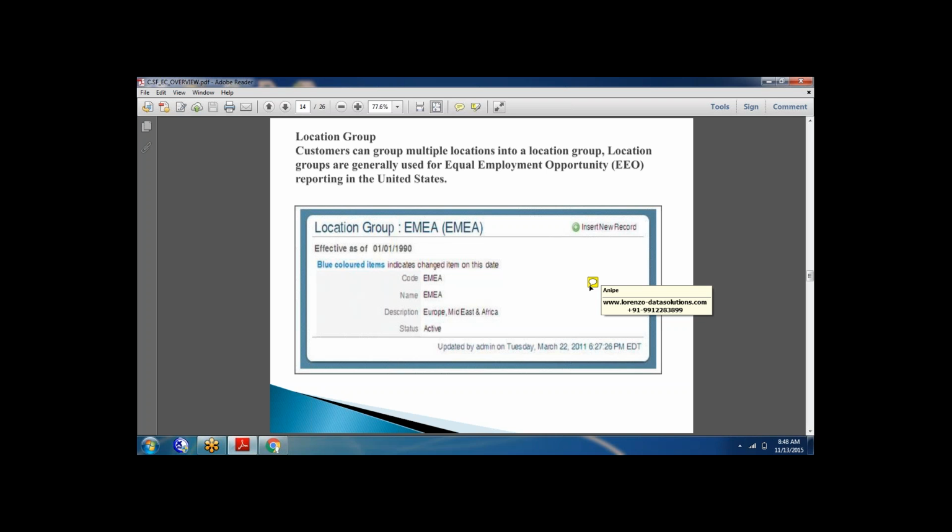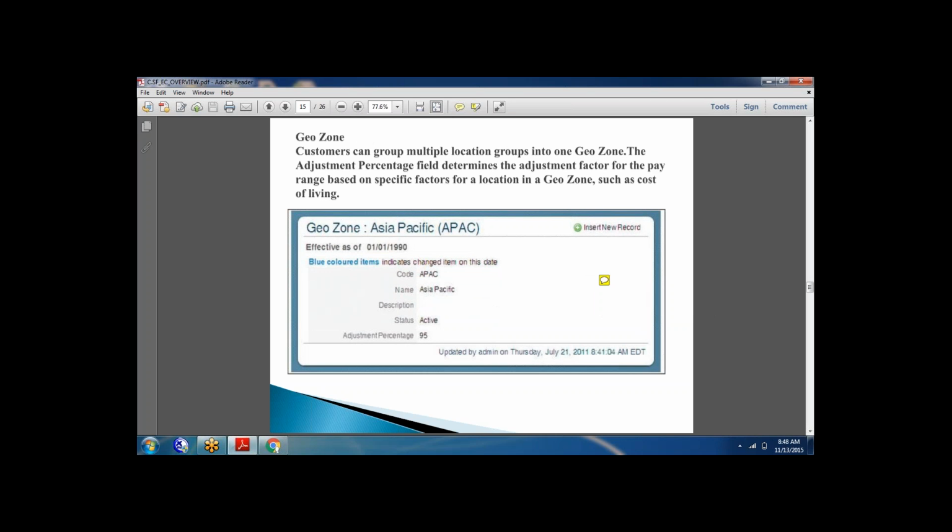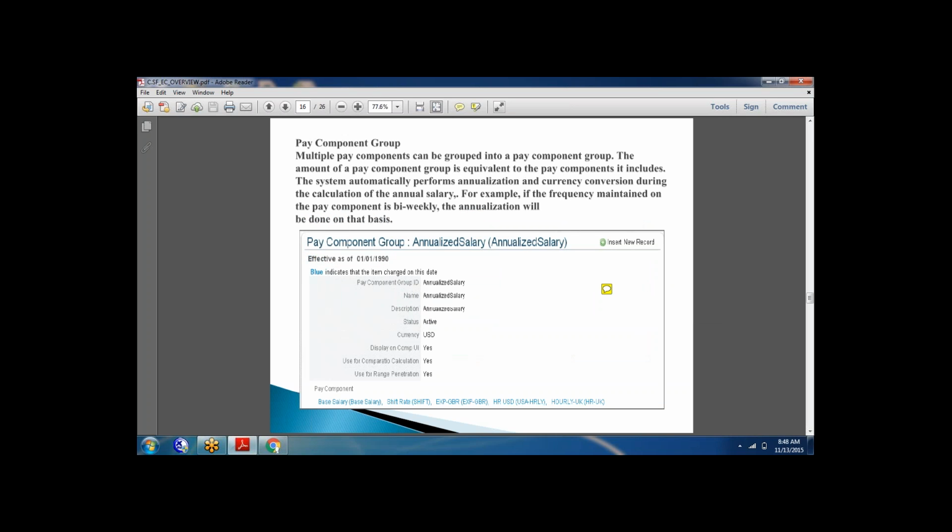That's through the location group. Next, let me explain GeoZone. Multiple location groups can be grouped into a GeoZone like Asia Pacific, Asia or Middle East, something like that. You use it to specify the cost of living.